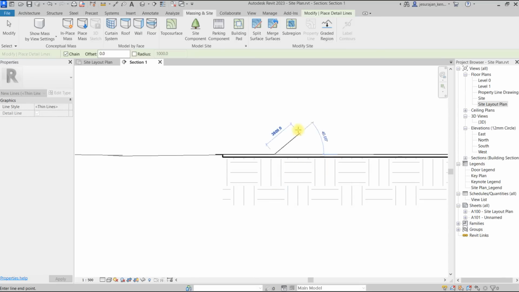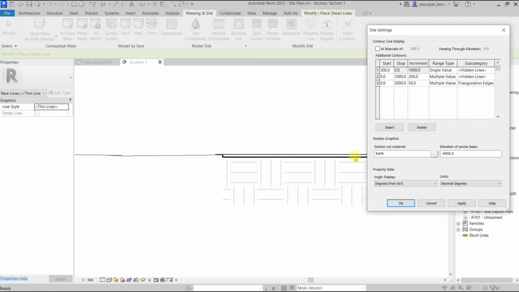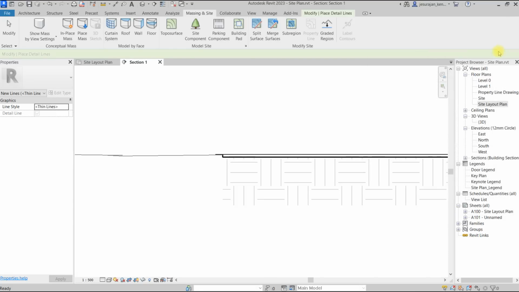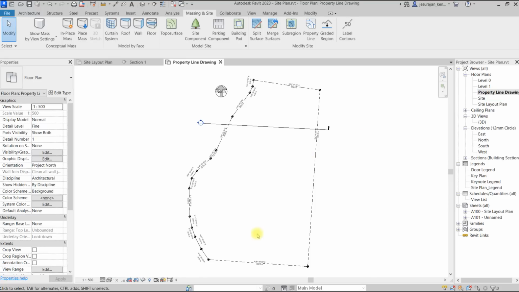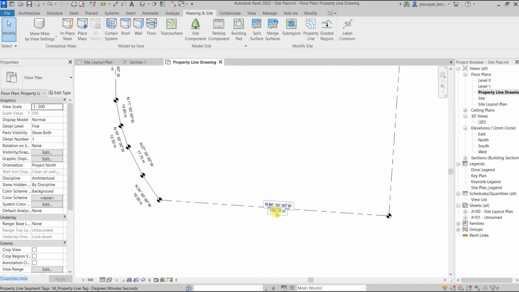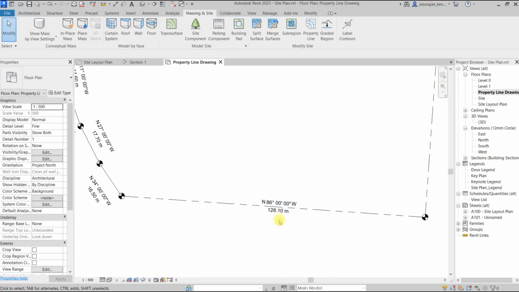Let's go to the next option. I'm going to the same dialog box, and here you can see property data. So these settings are for property line angle display. I'm going to the property line diagram I have already created for you. Okay, so here I have mentioned the angle.